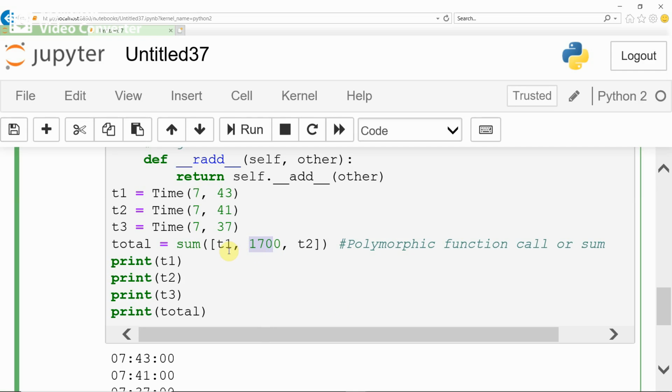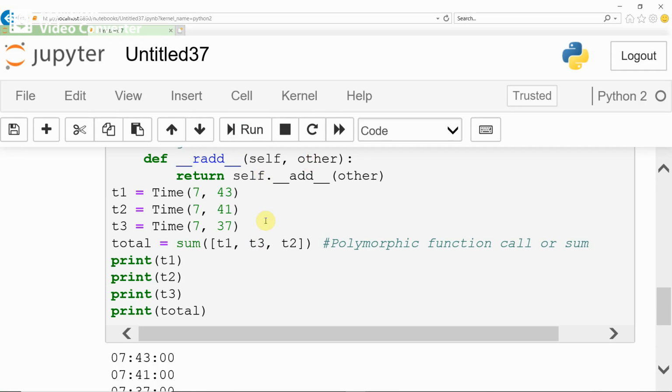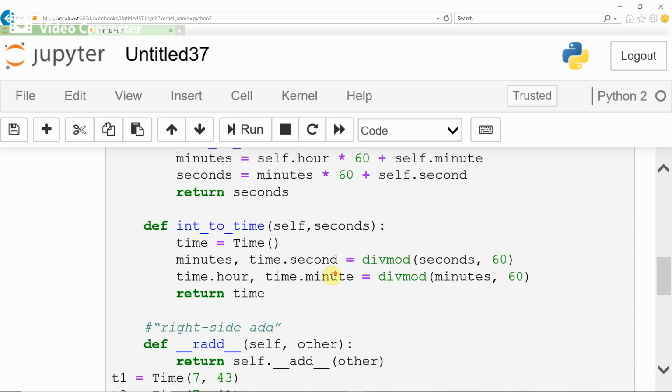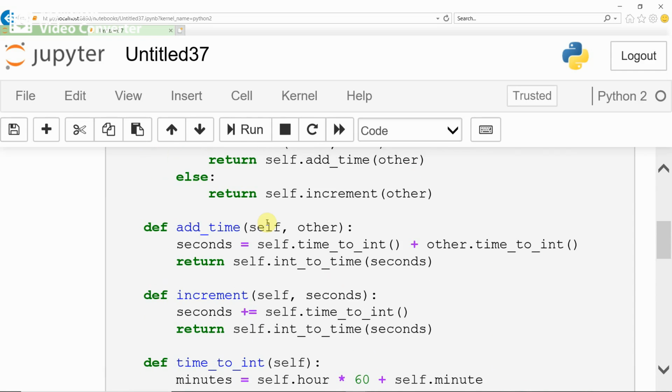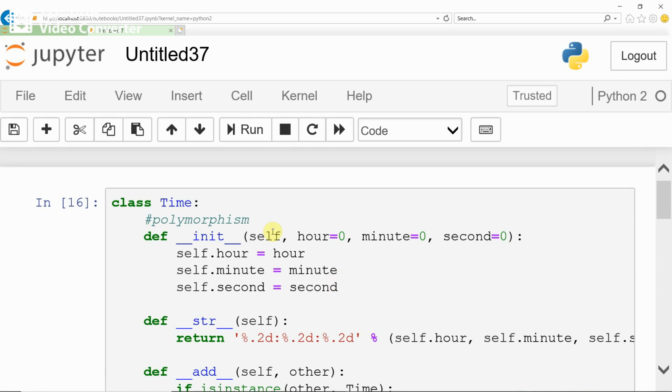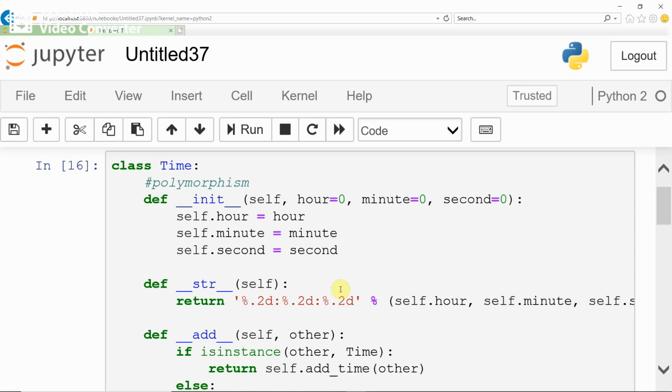Thus any operand can be of any type, either object or integer. Polymorphism is supported here. Okay, the polymorphism method is supported, which is a great feature of the object oriented concept. You can also add T1, T3, T2, and you can run. Okay, in this way the polymorphism function or property of the object oriented concept is justified.